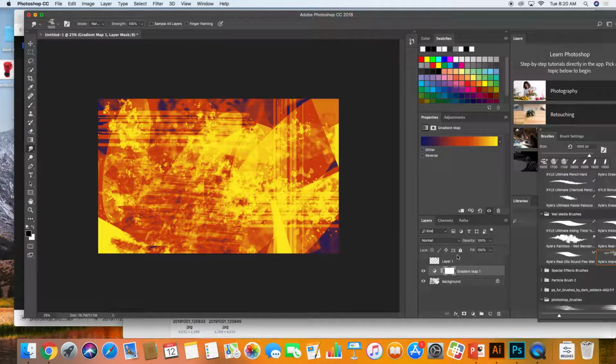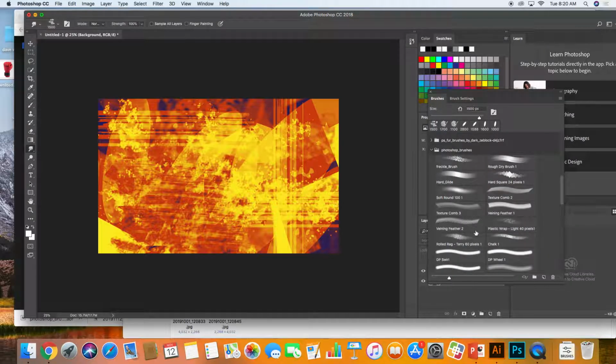Now I'm actually going to create some more lighter tones. Just remember, this is the layer, it's like a filter we're putting on top of your picture. But here I'm going to add a little bit more white areas. So I'm going to go back to these brushes down here. Let me try this plastic wrap one. So I'm just going to add some more.